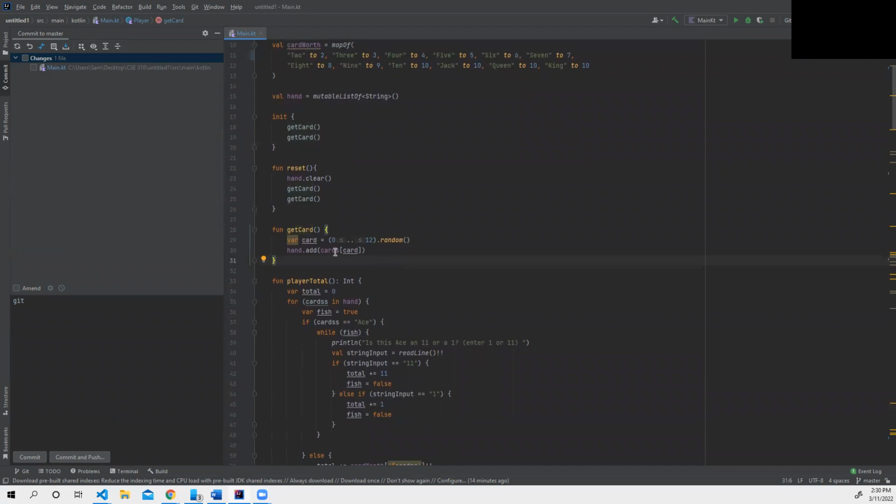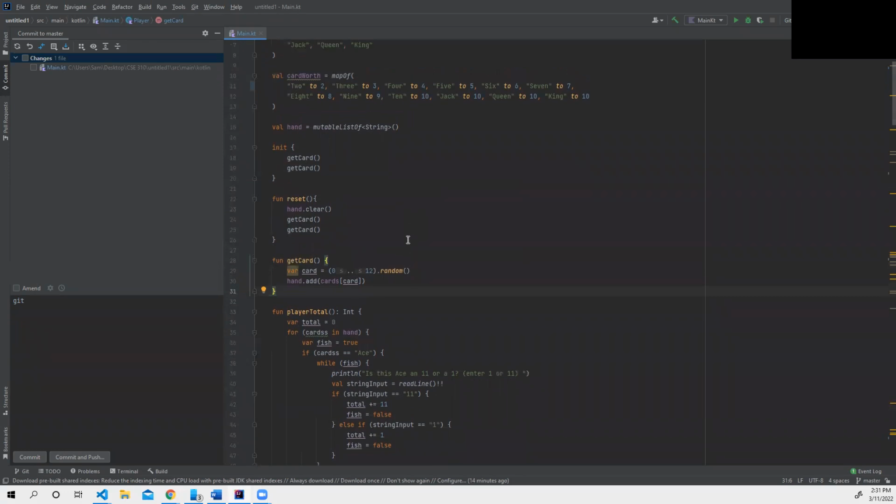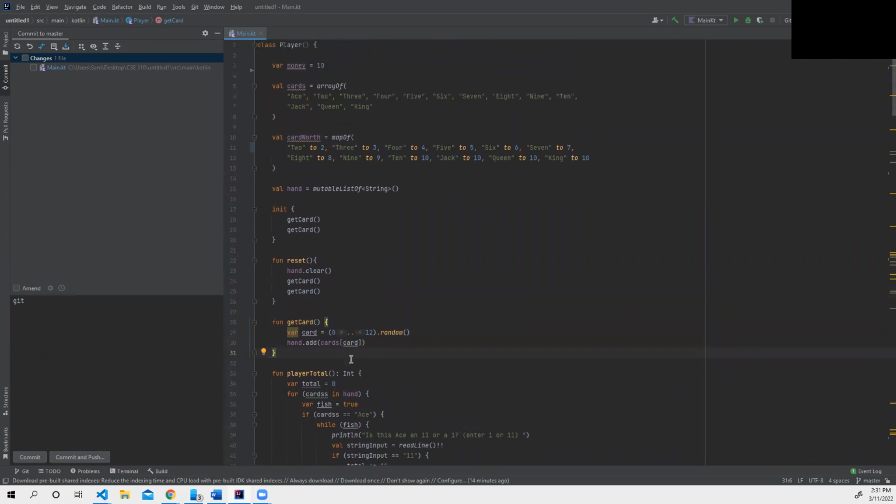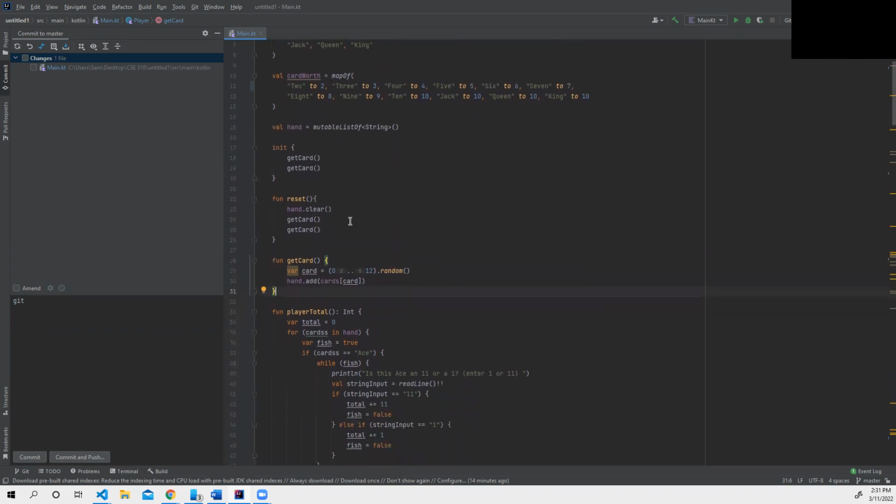If we go down here, our getCard method all it does is choose a random number between 0 and 12, because that's how many cards there are. Then it'll add one of those cards, so it'll call the cards array. If we rolled a 0, then you'll get an ace, and it'll add that to your hand. And so then the hand will hold an ace in it. We do that twice to pull 2 cards.